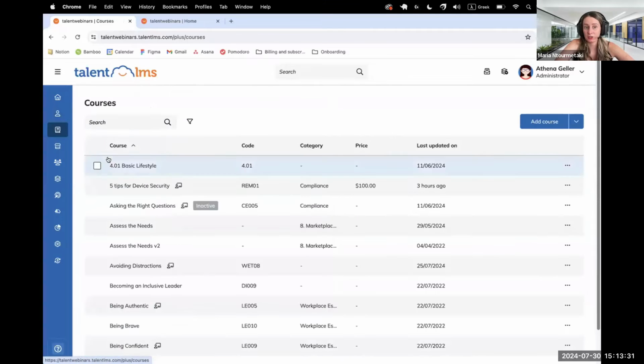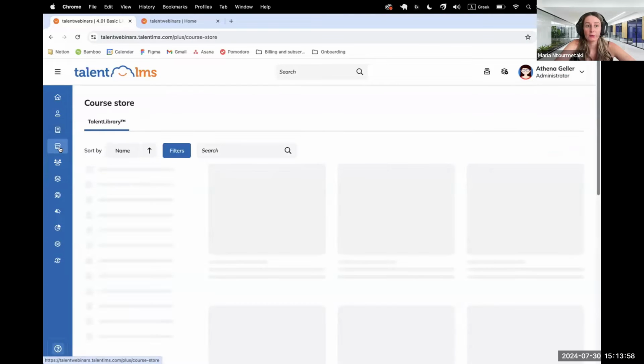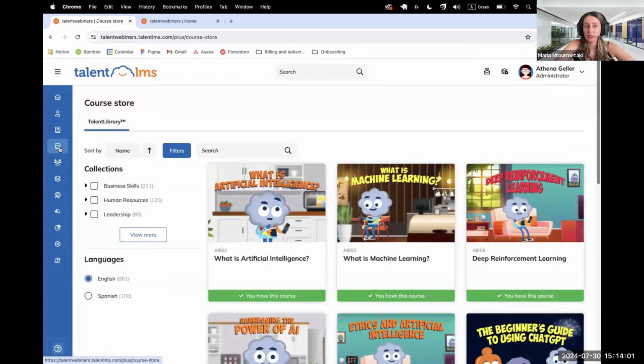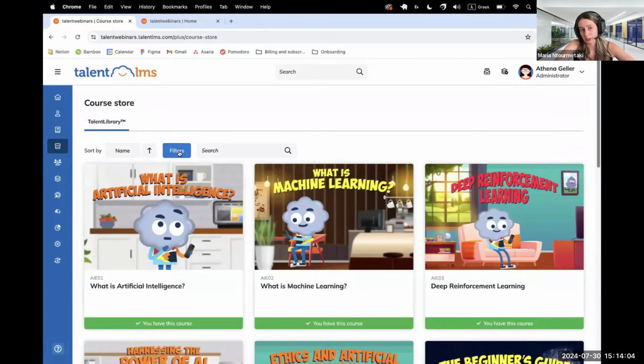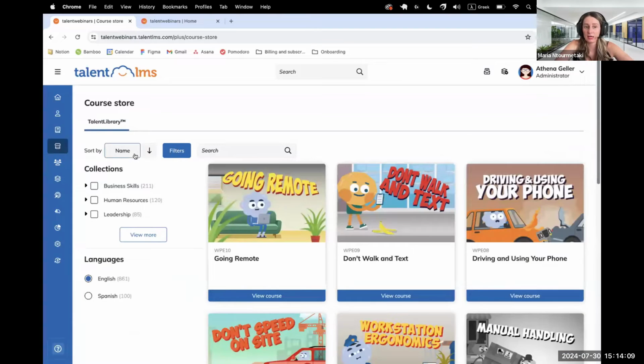In the same way, we have the courses with the same structure to keep consistency in the platform. We have the course, the users that are enrolled, the groups, the branches. On the right section, we always have a primary button if you want to add a new course, user, or group. We have, of course, the course store and the talent library. We have filters you can open and close to maximize the view, and you can sort by name or by date.